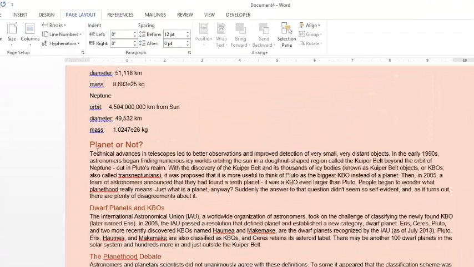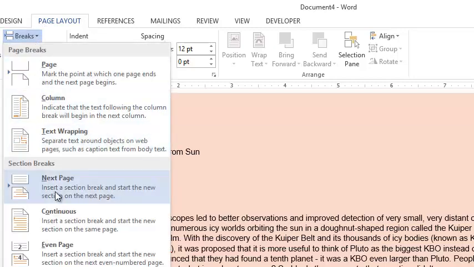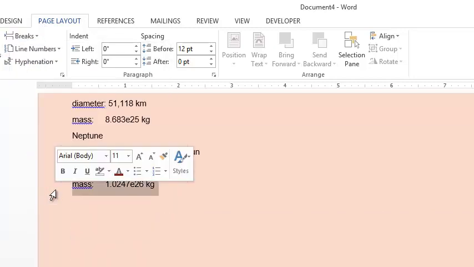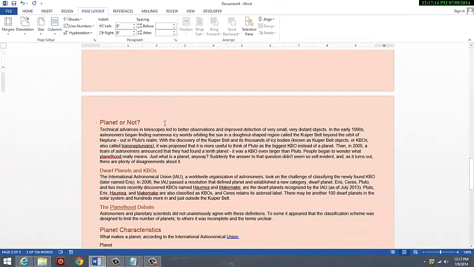So what I'm going to do is put my cursor right before the P in planet. Now on the page layout tab, I'm going to go to breaks and I'm going to use the next page break, which will apply that text to a new page. Okay, so we go down here, it is on its own page now.